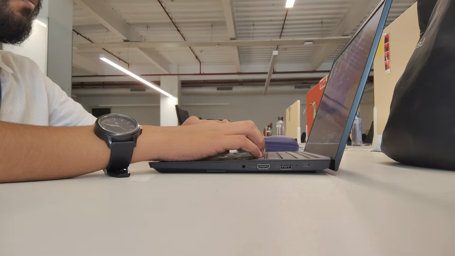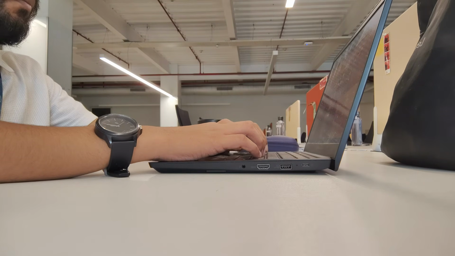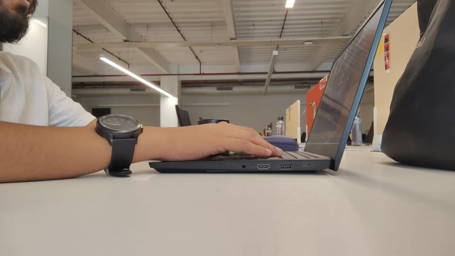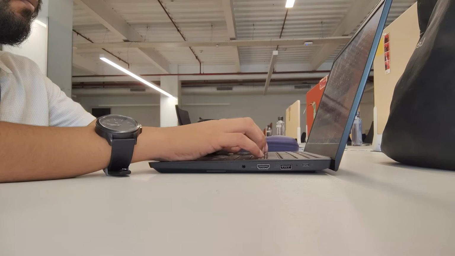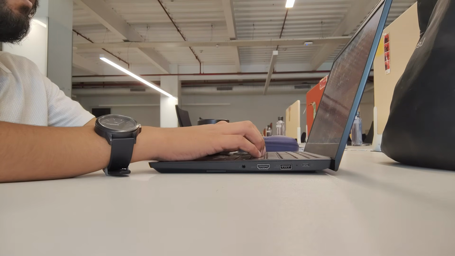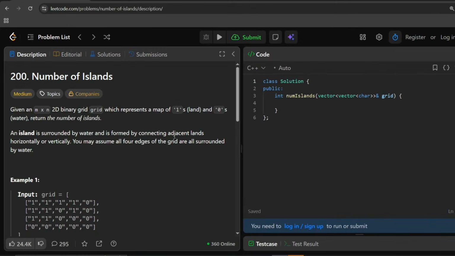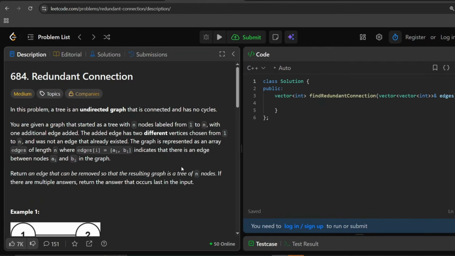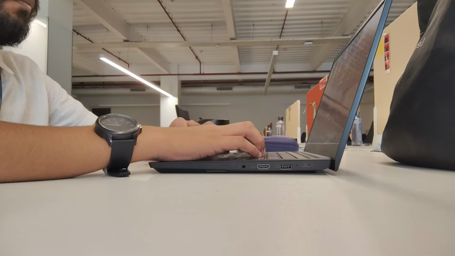You maintain parent pointers for each node and use two operations. First, find to get the parent, and second, union to connect two sets. Union find helps detect cycles, count islands, or merge accounts efficiently. Whenever you deal with grouping or connectivity, this is your go-to pattern. You will see it a lot in graph and network-based questions. Must-do problems are number of islands, accounts merge, redundant connection, number of connected components.